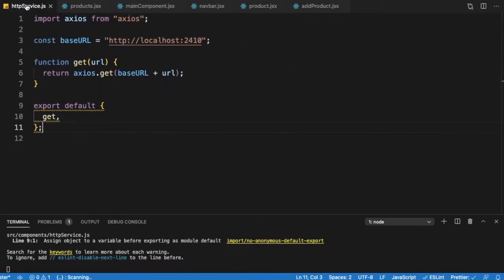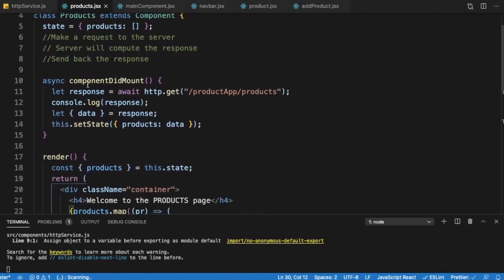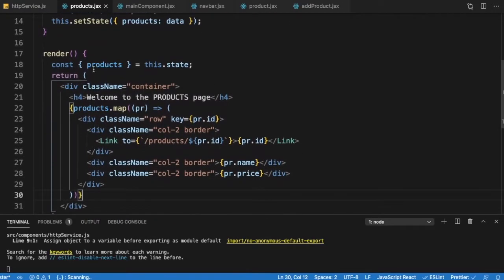So let's just recap our steps. So first we created this HttpService.js. We imported it in our products. Then in our componentDidMount, we made a network request, an HTTP request, got the data and set it in our state. And then as we have been doing it, we just use the state to render it.